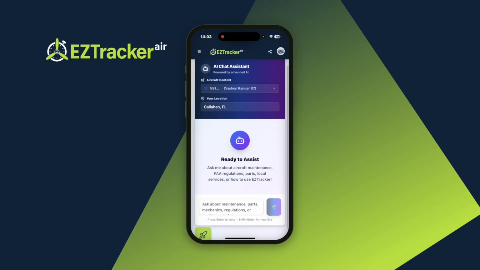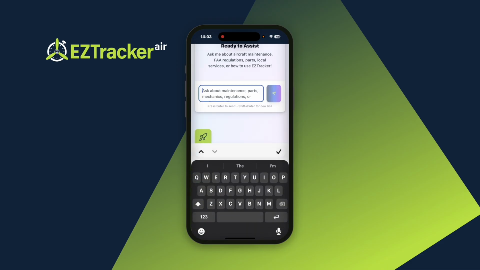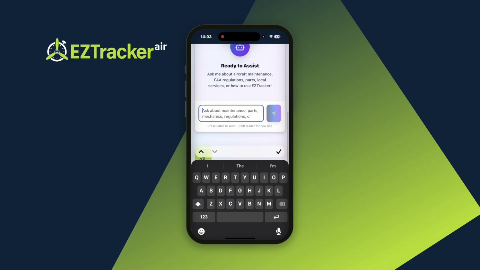So let's just say that we were flying yesterday and we noticed that there was a little bit of an RPM drop at cruise between Herlong and Lake City, Florida. And we were trying to figure out what it was, and we need to make a squawk for this. The AI will not only make the squawk for you to review and put into EZTracker, but it will also give you some suggestions as to what could be the cause of this issue. So let's just go ahead and tell it what was going on.